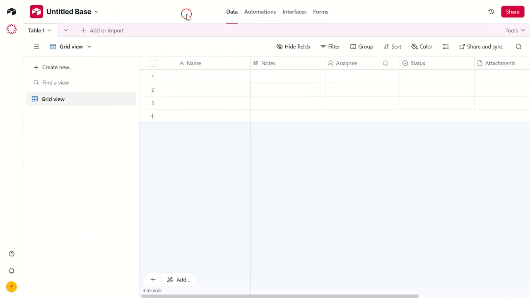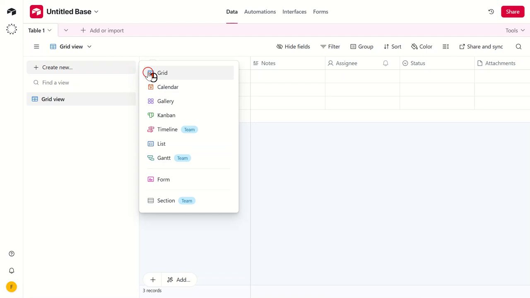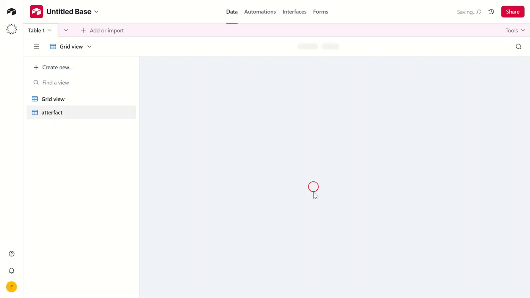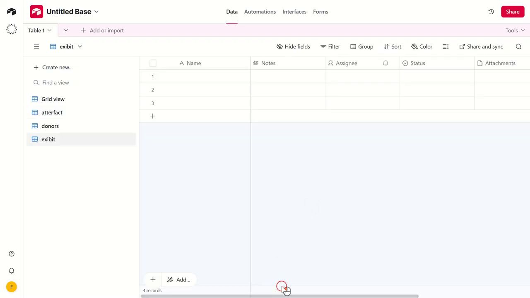Now that we've done that, let's add some tables. Click on the plus next to the tables and name your tables as artifacts, donors, and exhibits. Each table will represent a different aspect of your collection. This helps us because it categorizes information, making it easier to manage and locate.